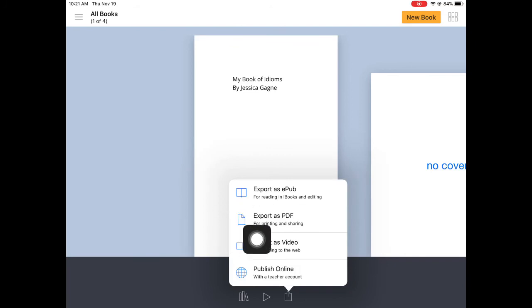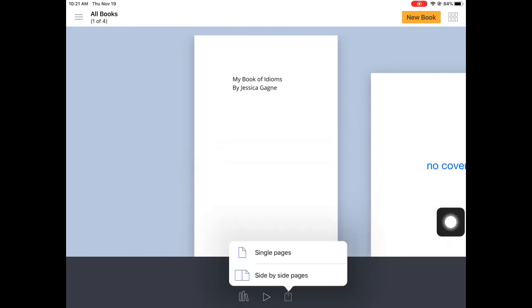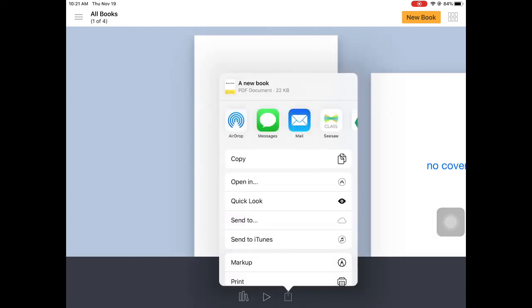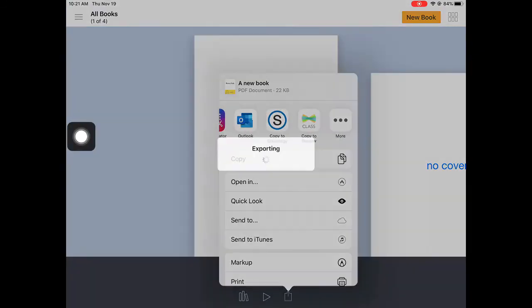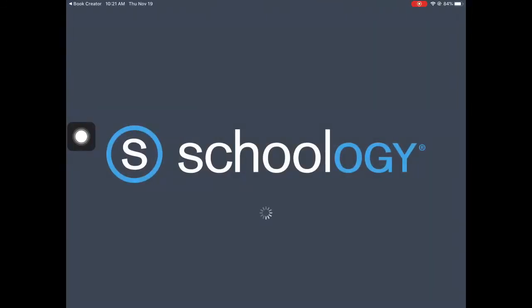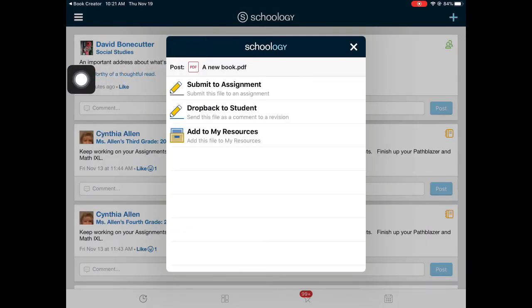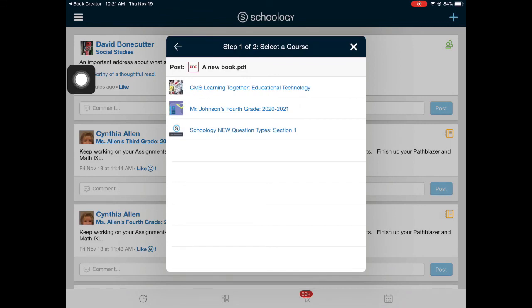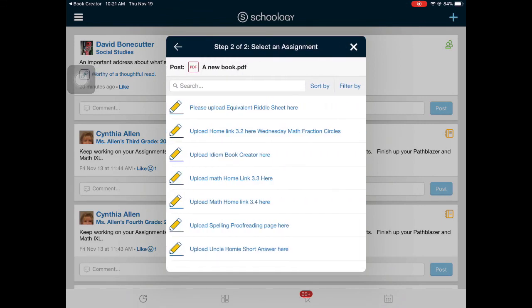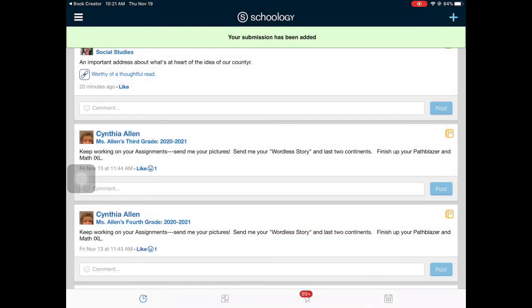For this Schoology assignment, I'm going to click export as PDF. I want the pages side by side. And now again, I'm going to find, just like always, Schoology to copy it to. And I'm going to pick the assignment, submit to assignment. And I'm going to find my teacher's name. And I'm going to find the right assignment. It says upload idiom book creator here, so I'm going to select that and click upload. And now my teacher will be able to read it.